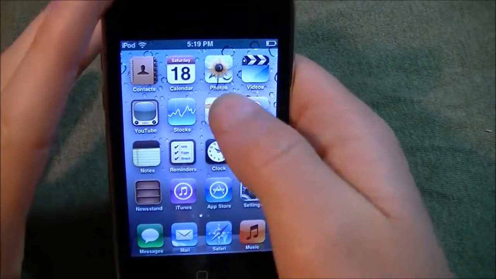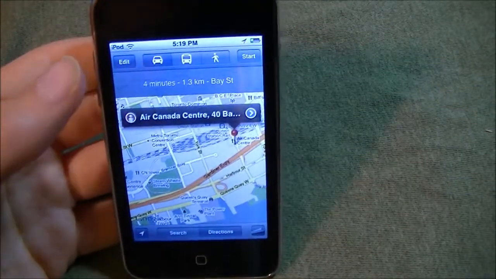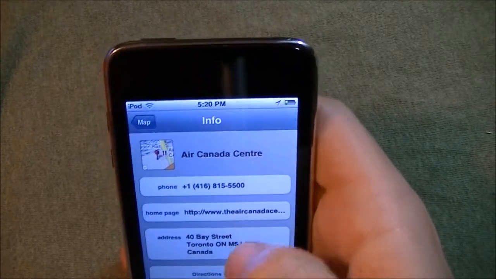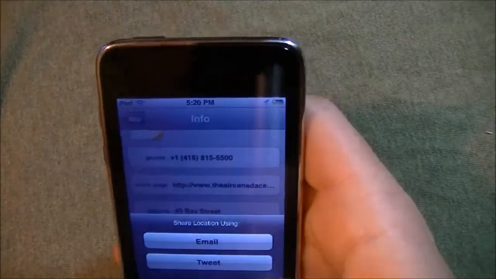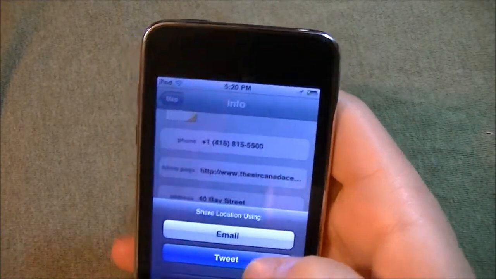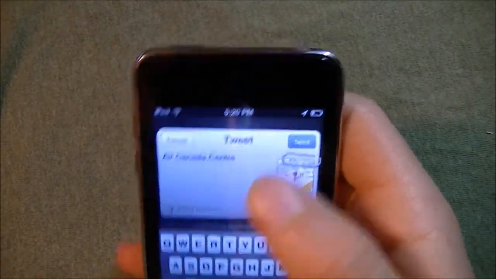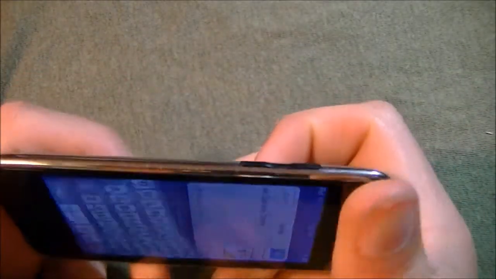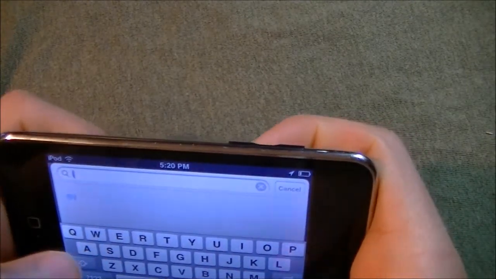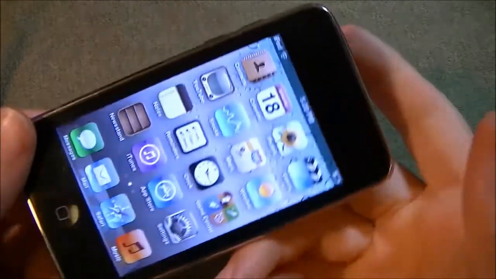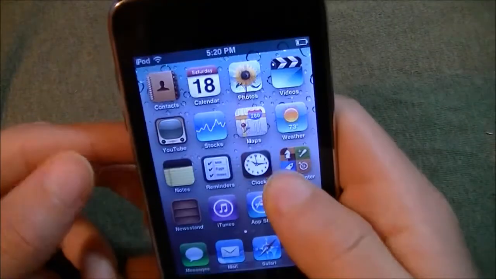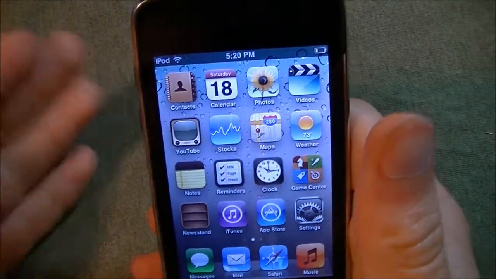So let's tweet from Maps right now. Go into Maps. So right now I just searched up the Air Canada Center. Let's go into more options. Share location. So this is how you tweet. You have to share the location. So tweet, this is Air Canada Center on iOS 5. This is, whoa. As you can see, Maps just crashed on me. I guess this is iOS 5. It is kind of buggy still.